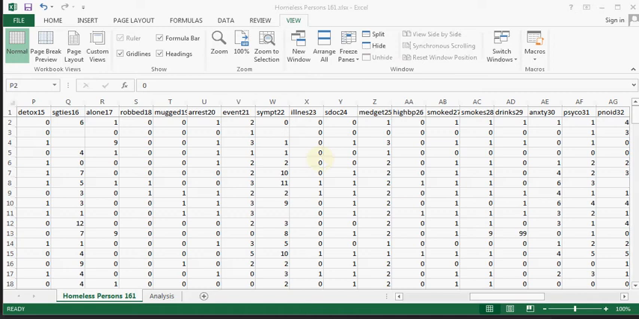Here is the end product of converting the SPSS file for the homeless person's 161 data set into an Excel file, so that you should be able to do your data analysis for your statistics report 1 in Excel if you are hitting the wall and cannot get to SPSS to do your analysis. I would still prefer and recommend that you use SPSS if you can, because frankly I think it's a little bit easier to use for this kind of thing.